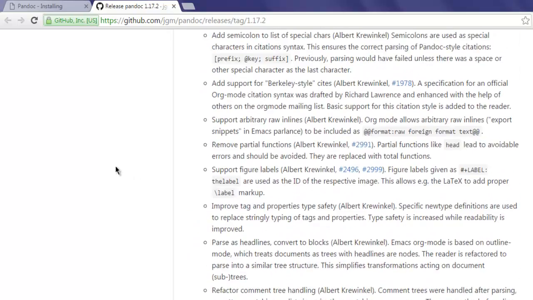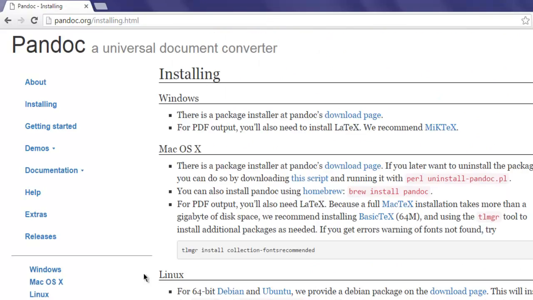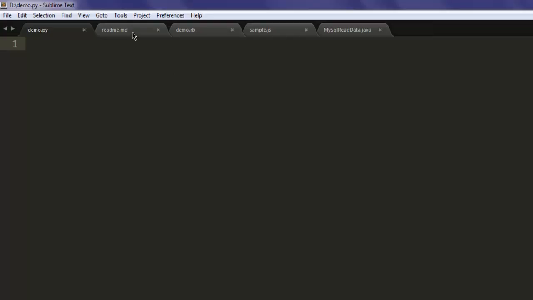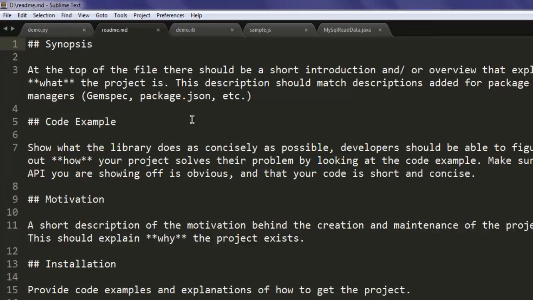And the next thing to do after this is open your command prompt, type pip install pypandoc. Okay, so this instruction will allow you to install Python binding for Pandoc. Okay, after that, again, simply open your document that needs conversion.